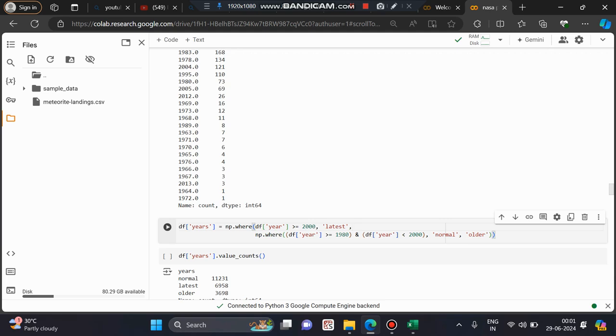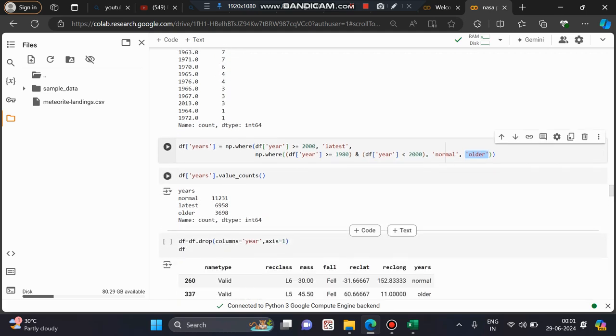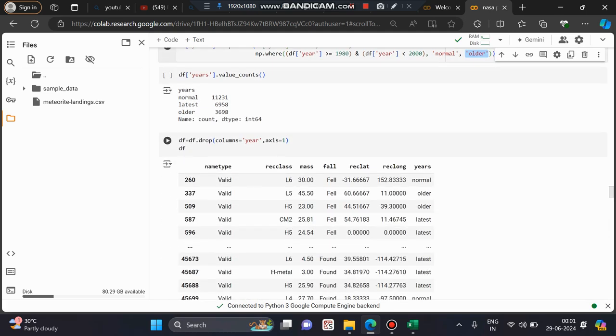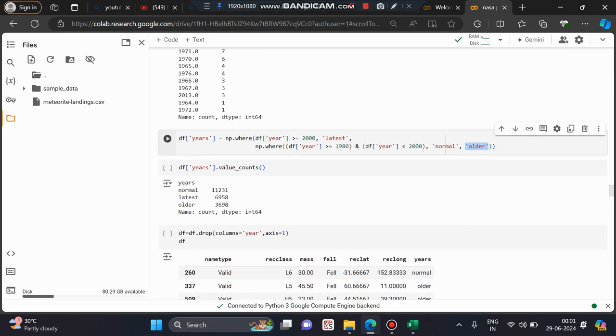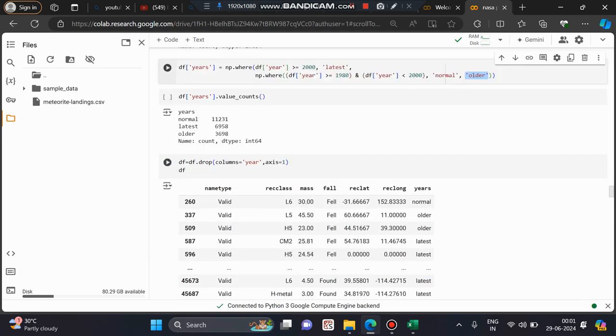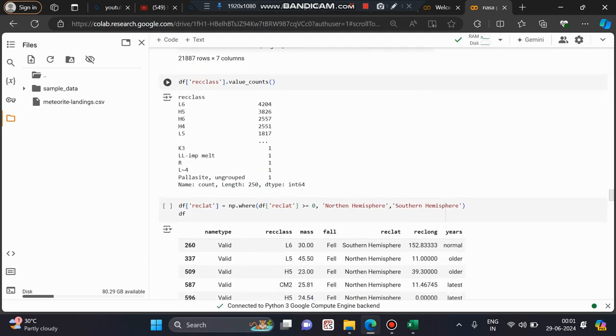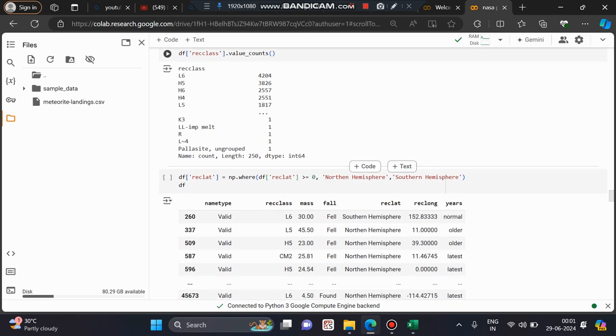So 2000 and above means the later ones, 1980 to 2000 means the normal ones, and less than 1980 means the older ones for the years. I also removed the year column because I already converted all these float values into categorical columns.